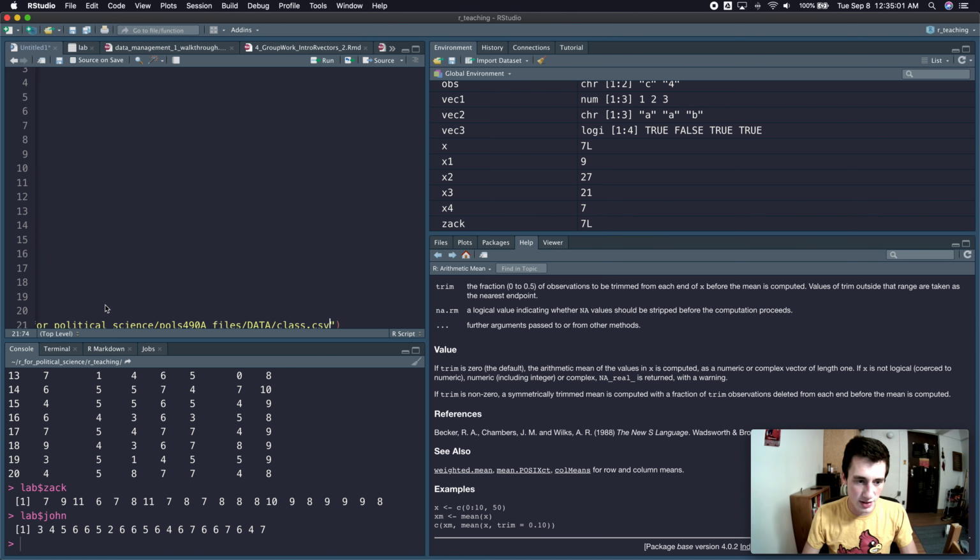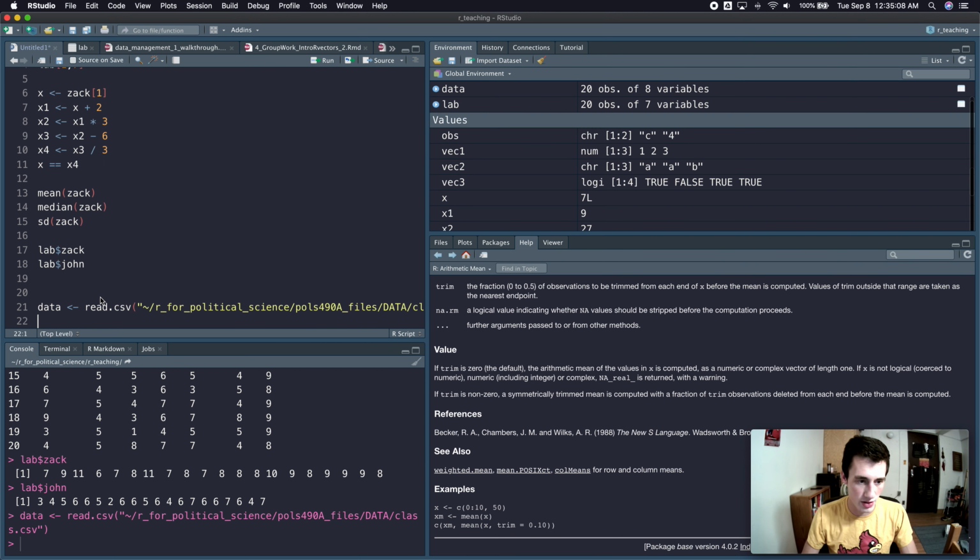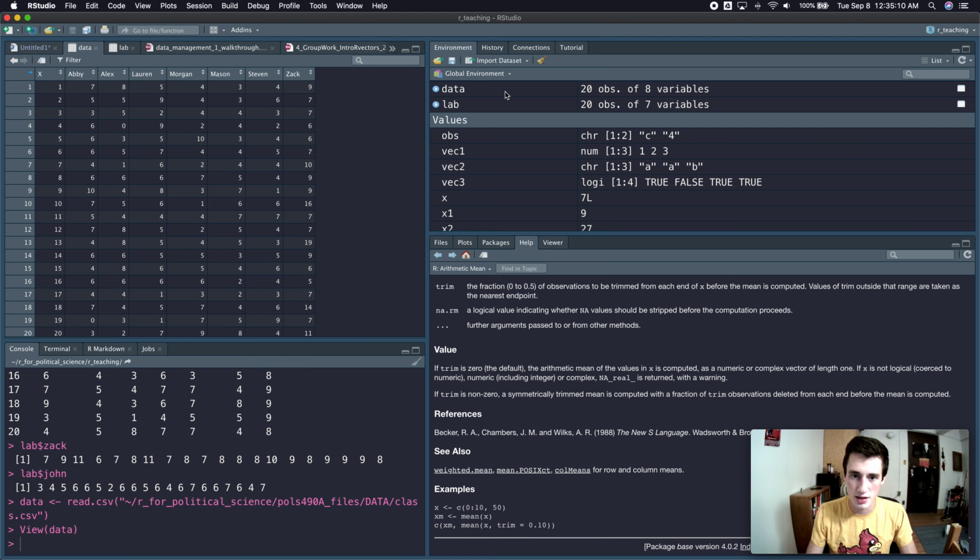Now that we have this nesting doll type file path going on here, we can run that. And there we go. We have a data set. This is actually similar randomized data to what I used for the class that I'm teaching this fall.